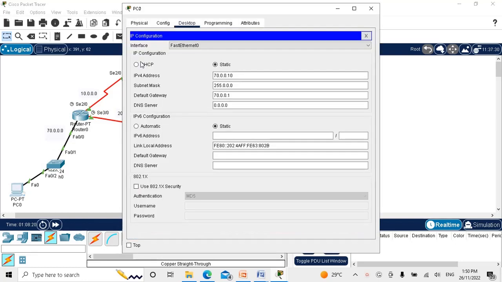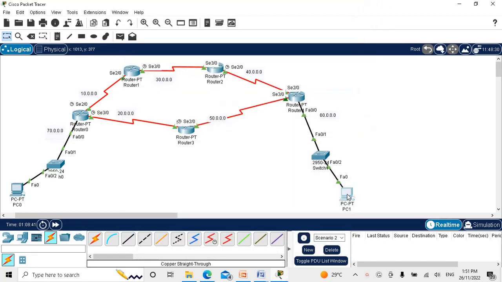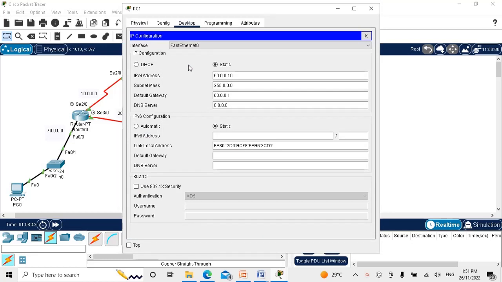I have already assigned IP. You can see it's a 70.network. That's why I have assigned 70.0.0.10 IP address to PC0, and then subnet mask 255.0.0.0, and default gateway 70.0.0.1. So now close this and go to another PC and then IP config, and you can see it's a 60.network. So I have assigned 60.0.0.10 IP address and default gateway 60.0.0.1.